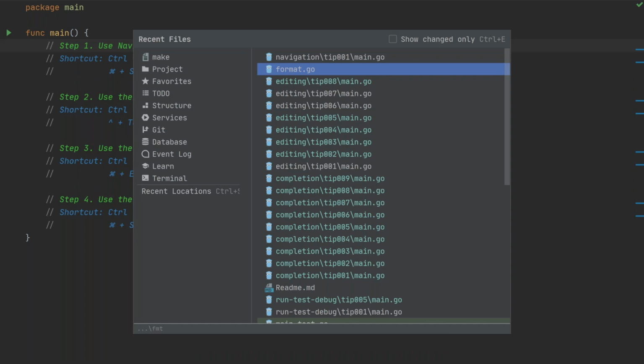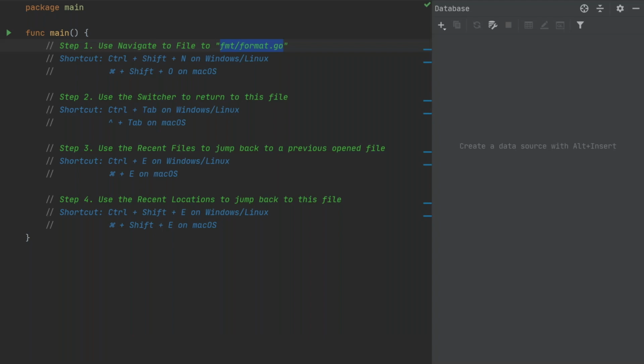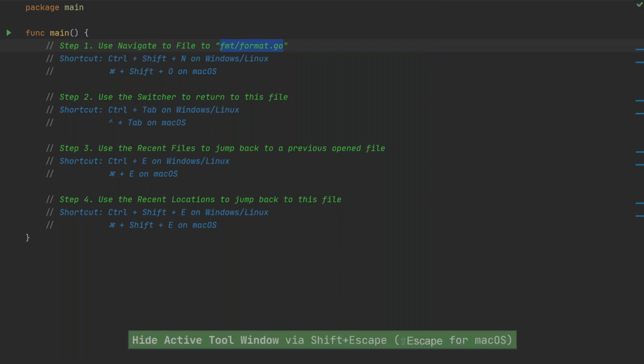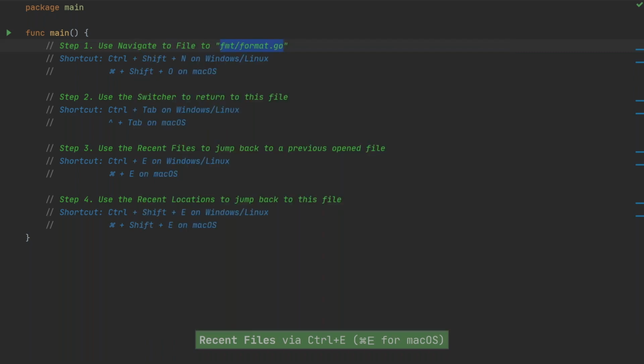But also you can use speed search to invoke things like, let's say, the database. So if I bring the database here, that works. I just got the panel view. But also I can say, well, I want to go back to the format file. So format is here.